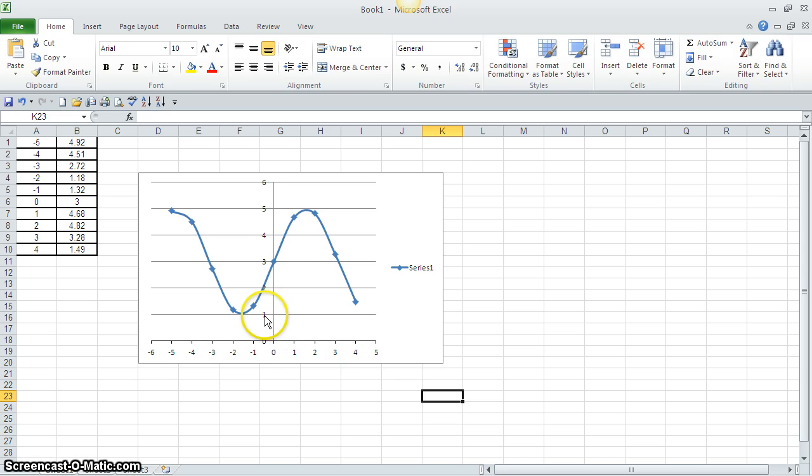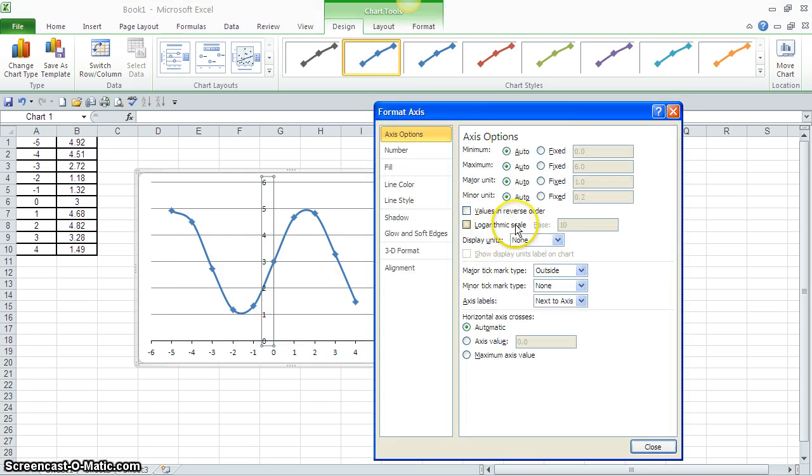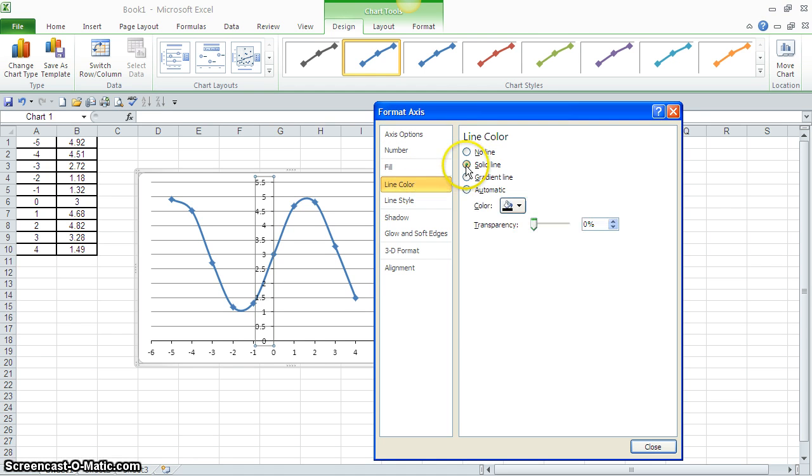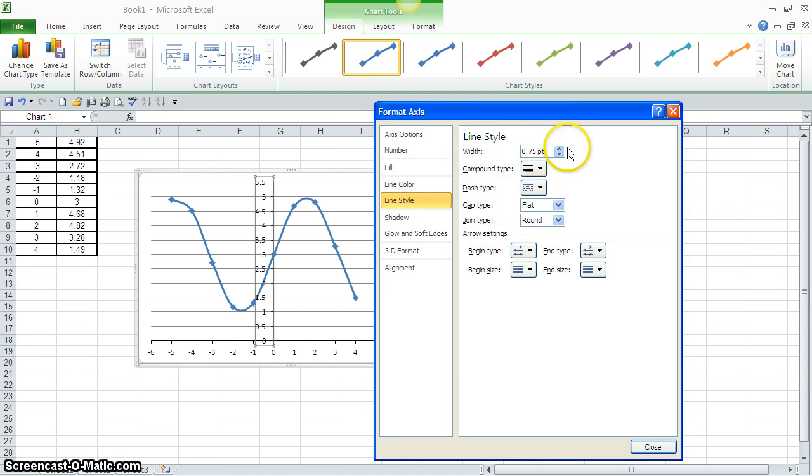I could do the same with the y-axis anywhere on one of the values, double click. Notice it's fixed going up by ones. But let's look back at my table. I need some decimal values here, so let's let it go up by 0.5. Again, my line color I'll change to black, and the style make it a bit heavier so I can tell it's the y-axis.